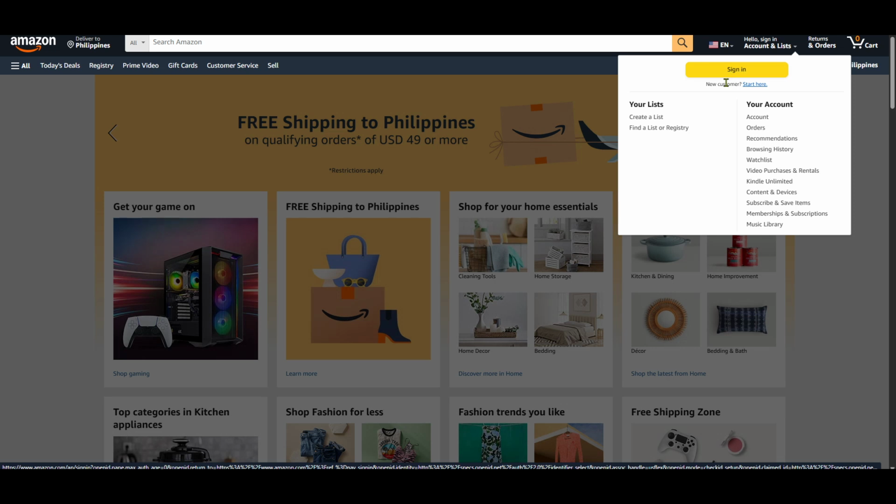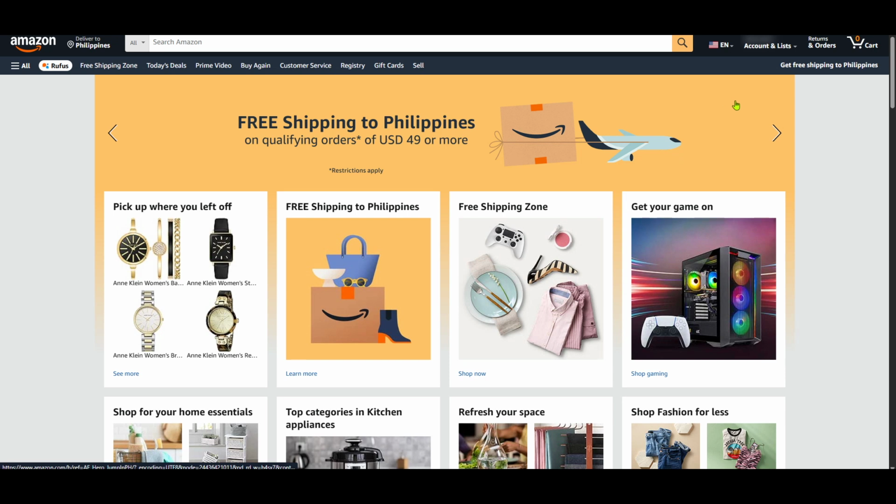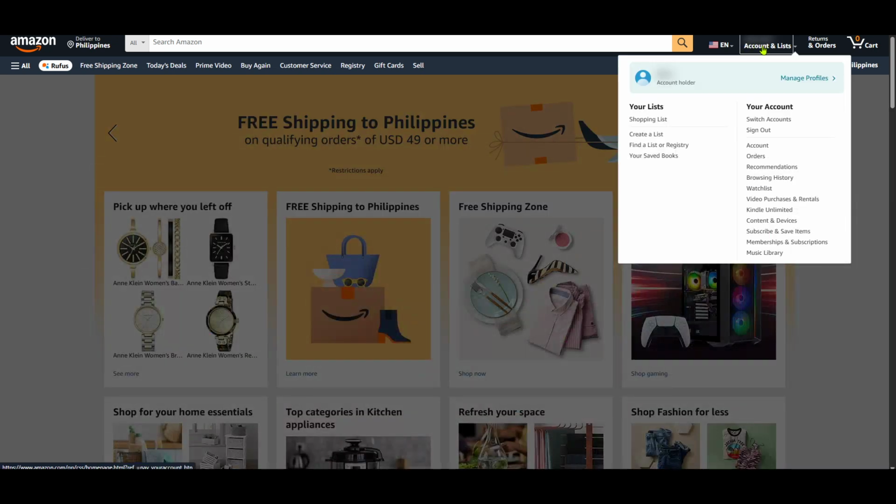Once signed in, you'll find yourself back on the Amazon homepage or account page. Next, you'll want to locate the Accounts and Lists menu, which is again found in the top navigation bar. Hover over this with your cursor and a drop down menu should appear. Now in this drop down list you'll see an option labelled Your Lists. Go ahead and click on it.